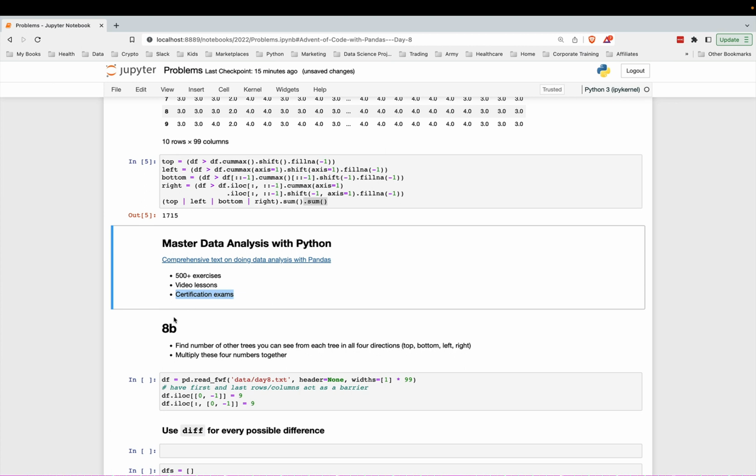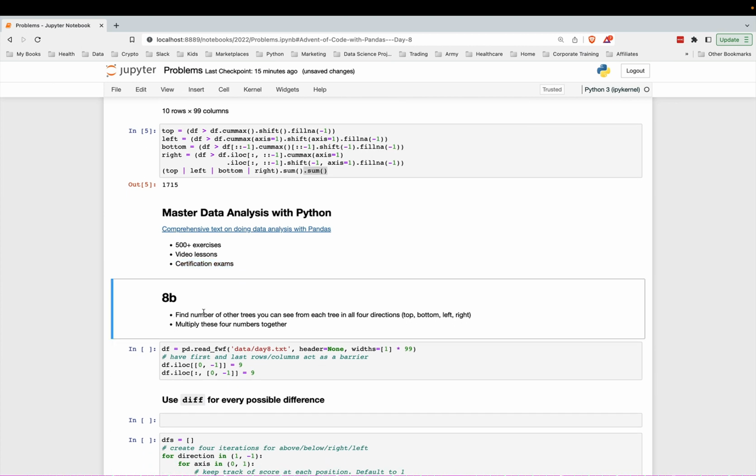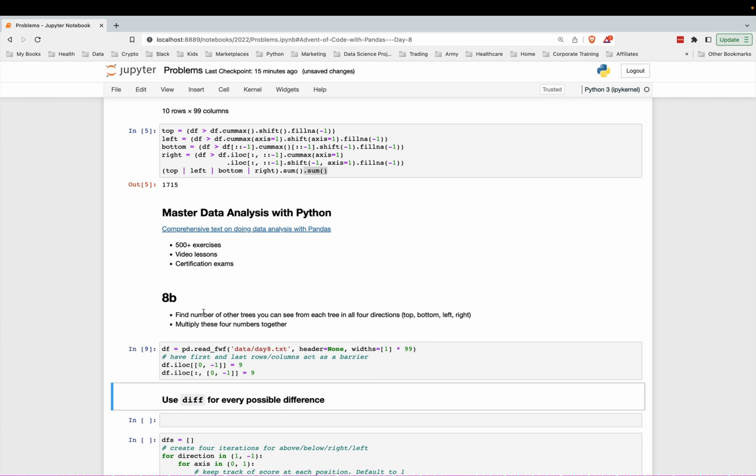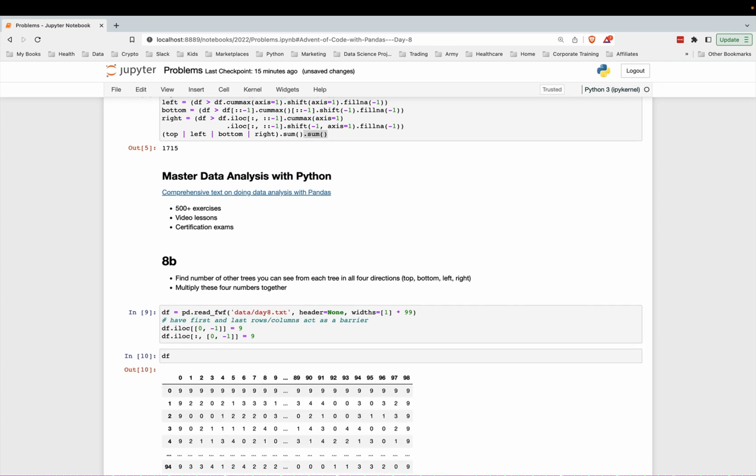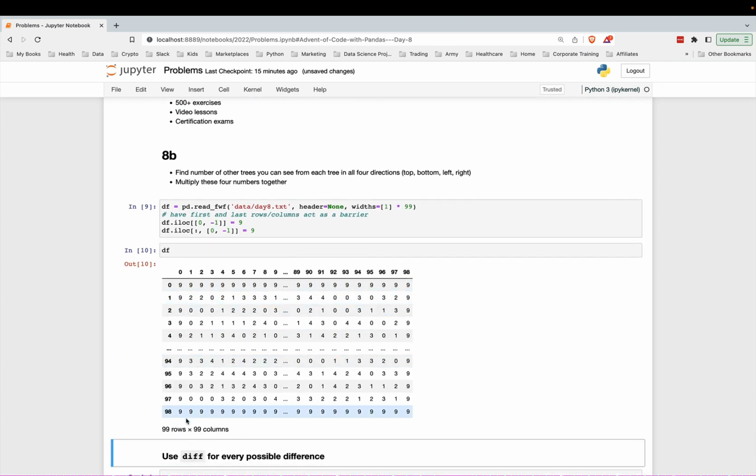All right, let's move on to the second part, which is actually quite a bit more difficult. And you can see here I put a barrier of 9s all the way around it in both the first and last rows and the first and last columns.